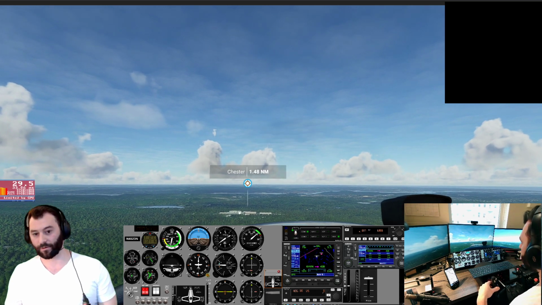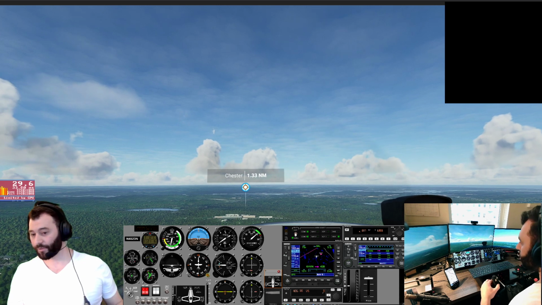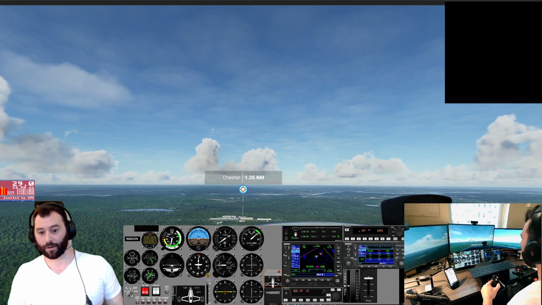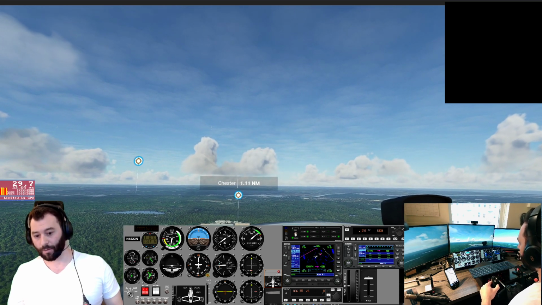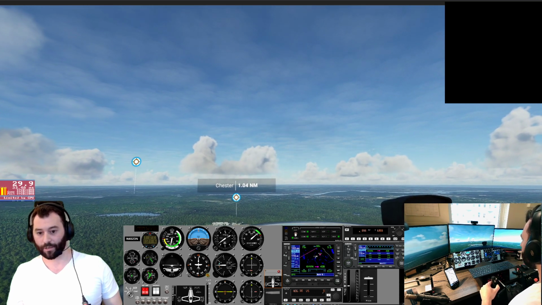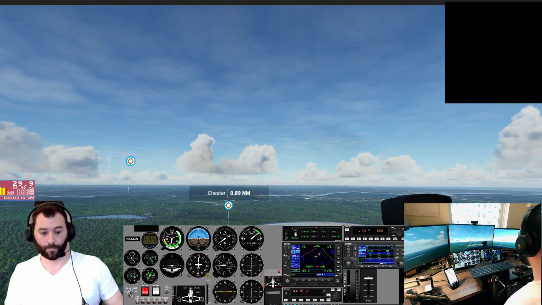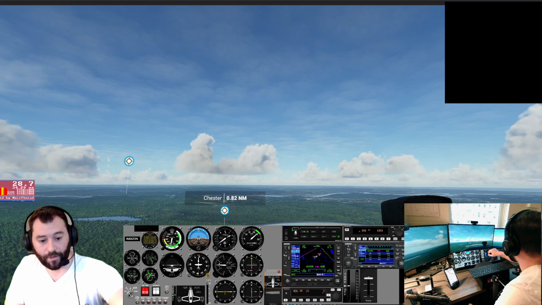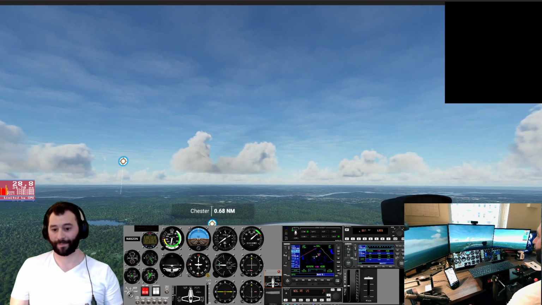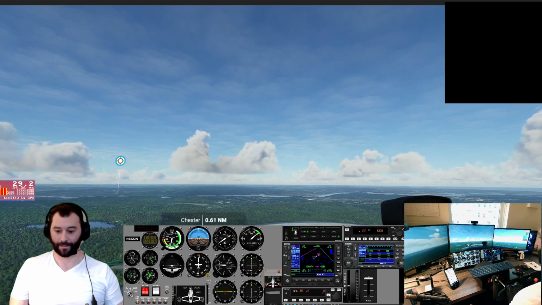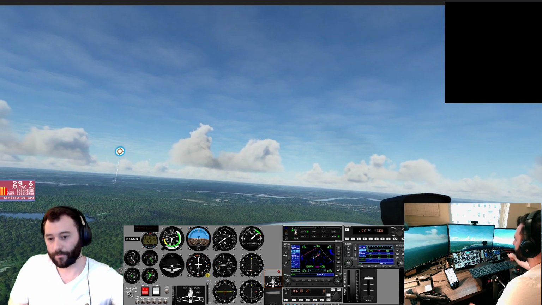I'll make one more courtesy call to Chester. Chester traffic, Cessna 4523 November, approximately 1 mile to the west, overflying the airport at 1,600, Chester. Still not hearing anybody. We'll transmit on number 1 again. And we can start turning towards Goodspeed.